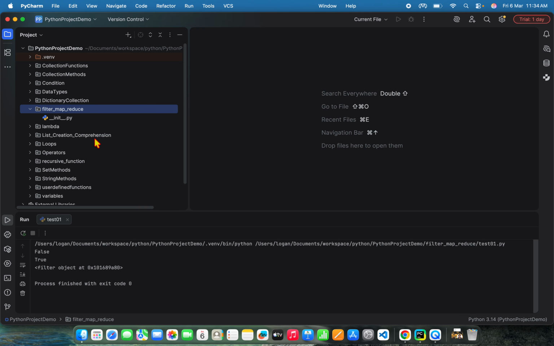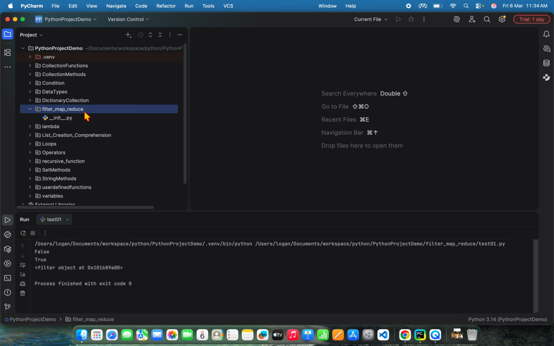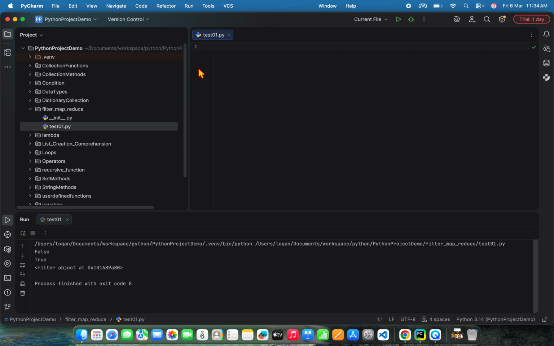I have already created this filter map reduce Python package. In this package, I'm going to create my first test Python file. Let me name it test01. I'll create a collection, or I'll create a list: A is equal to 10, 20, 30, 40 and 50, right? Now I want to take, out of this list, only the numbers that are greater than 20. So how can I do that?